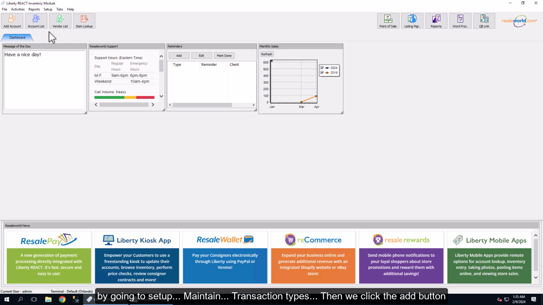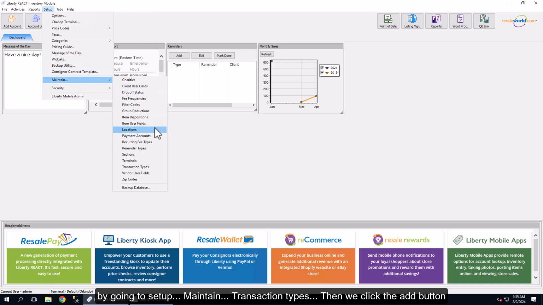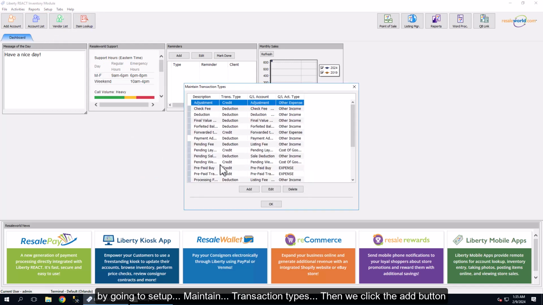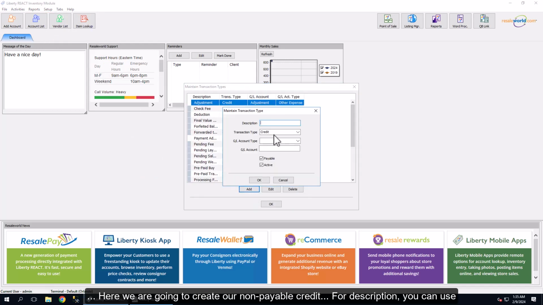We do this by going to Setup, Maintain, Transaction Types. Then we click the Add button. Here we are going to create our non-payable credit. For description, you can use whatever you want to use to describe the transaction type. In this example, I am going to type in non-payable store credit for the description.